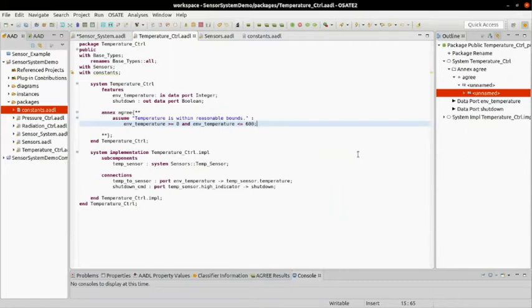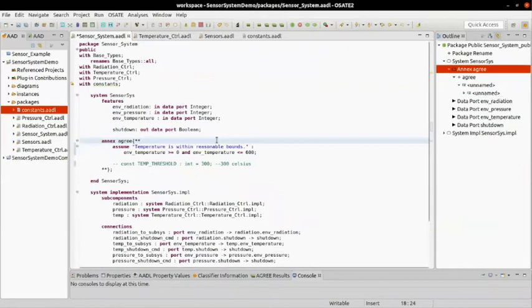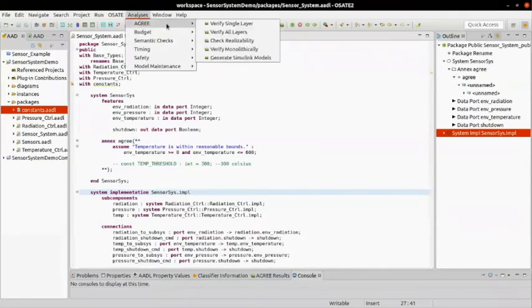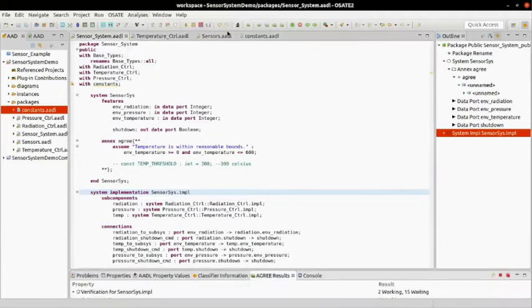Okay, so let's pause here because I've got my top level and I've got my child level. Now this also has a child. This has a temperature sensor child component. But what happens if I run analysis now? I've got an assumption at the top two levels. So to run analysis, you would select the implementation of the level that you want to look at, and you would go to AGREE in the analysis menu. And I want to just verify all layers. That's the compositional approach. You see here monolithically, that's if I want to do a monolithic, but I just want to do compositional for now.